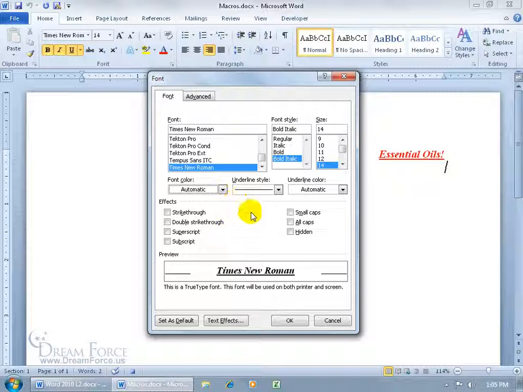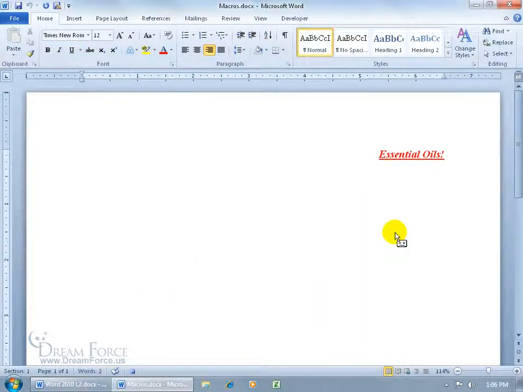Back to black. Let's go ahead to size 12, regular, and let's don't have it underlined, so we'll select none, click Okie dokie. Now let's go ahead and type in our website, and that's it. Once I'm done, all you have to do is come down here and click on the stop button. Stops the macro.